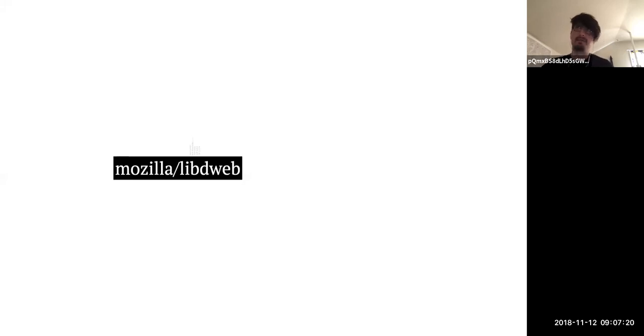There are a few other low-hanging fruits that somebody can tackle if you want to come and help. The best thing would be to go to Mozilla libdweb on GitHub and just open an issue, or there's a pointer to everything else, so you can get in touch with us. So that's a broader overview, and I'm happy to answer any questions you might have.